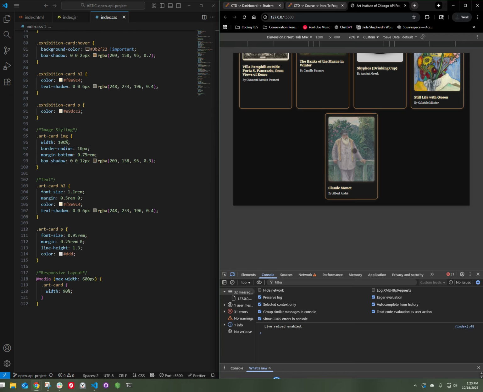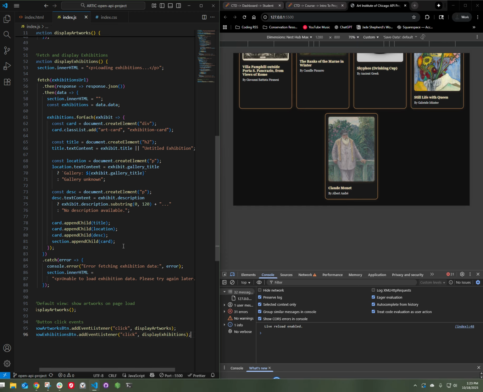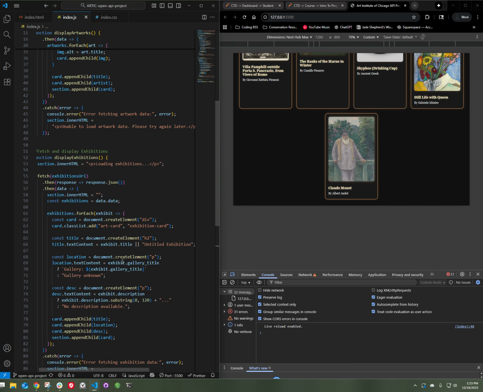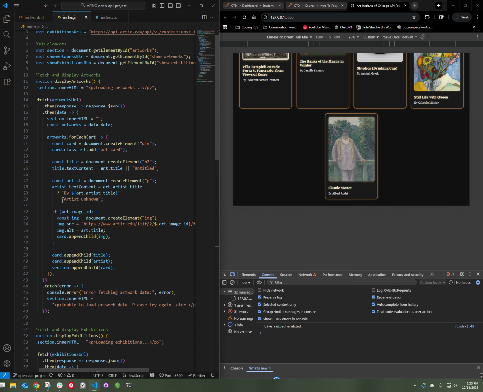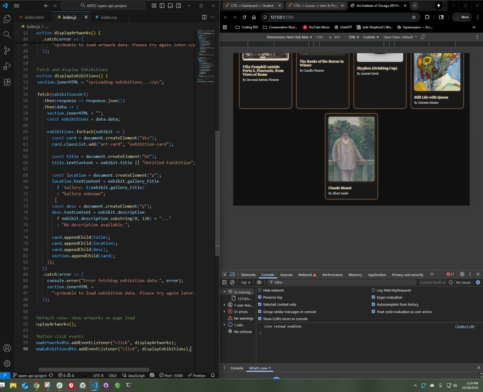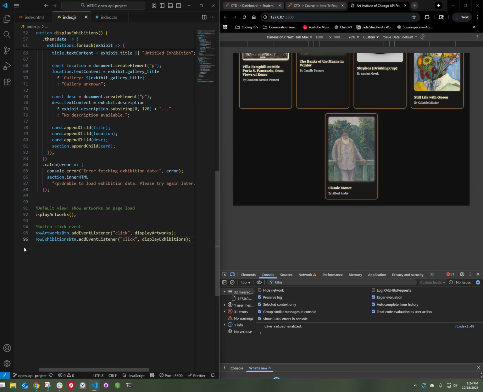Outside of that, the most challenging part for me was working with API data, figuring out which properties were available, how to handle the missing values like unknown artist, which I'll also touch on in here, because I did add in some things in case the artist wasn't able to be shown. We've got artist unknown in here, and if the gallery is unknown, we've got gallery unknown for the exhibitions, or no description available if there's no description. So just being able to add those things in was a little bit of a challenge.